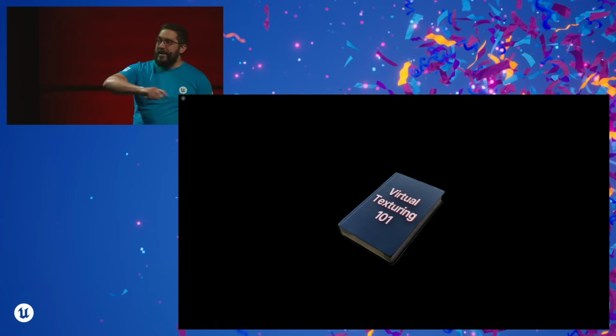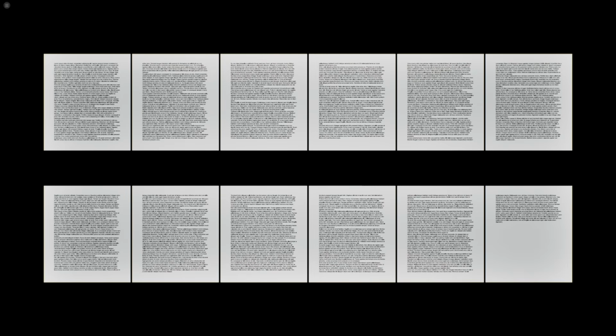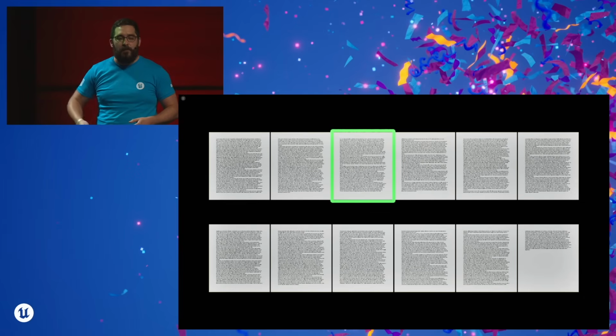So imagine we have a book, right? We've got our book, and the book has pages in it, and we know all of these pages, right? But we don't want to take all of these pages and all of the text on all of these pages and load it into working memory if we are just making a book reader, right? We know what page the viewer is looking at, and we don't really care about the rest of the pages, right? We can pull those into memory as we need them.